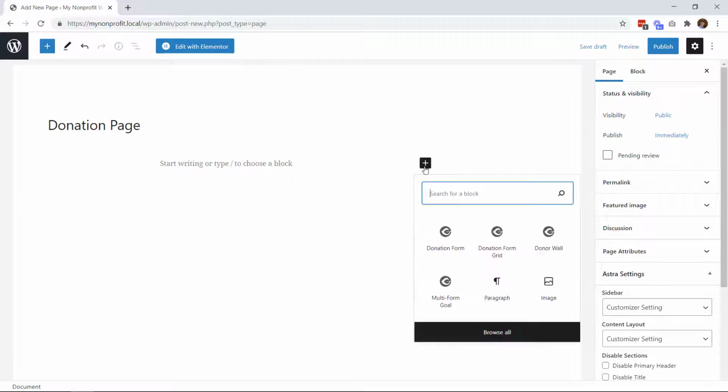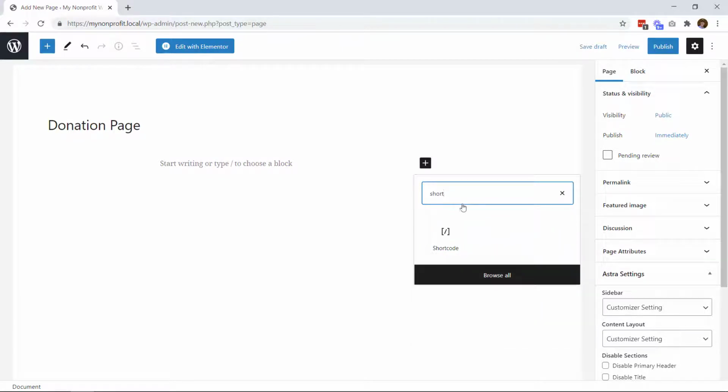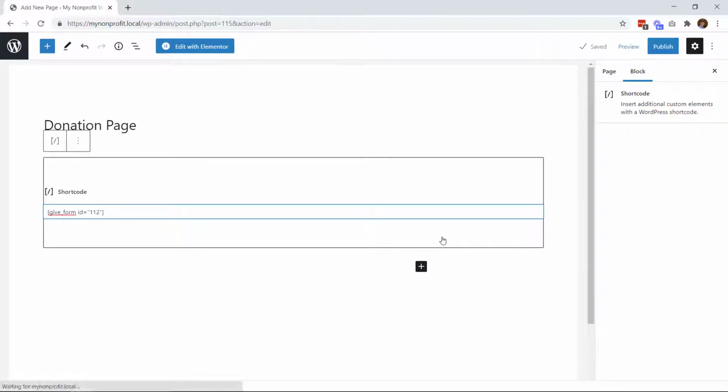So we're going to add a block by clicking on that X there. And you can see right here, Give has already installed a way for you to do this. So actually that shortcode we wouldn't need. Now, let's say you have a different editor and you don't have the built-in donation form option here, then you'd look for something like shortcode, right? Your editor, if you're not using Gutenberg, should have a way for you to paste in this shortcode. And you just simply paste in the shortcode like that.